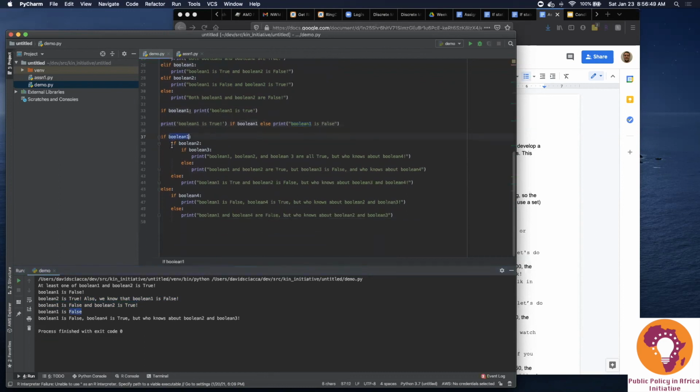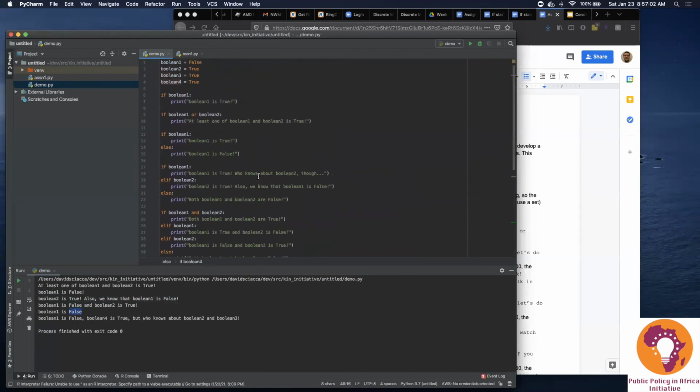Then here, because Boolean 1 is false, we don't evaluate any of this in here. We come down to the else block here. We check Boolean 4 and it says "Boolean 1 is false, Boolean 4 is true," and who knows about Boolean 2 and 3 because we just completely skipped them. So I could keep going on and on about this, but I hope you kind of get the picture there.